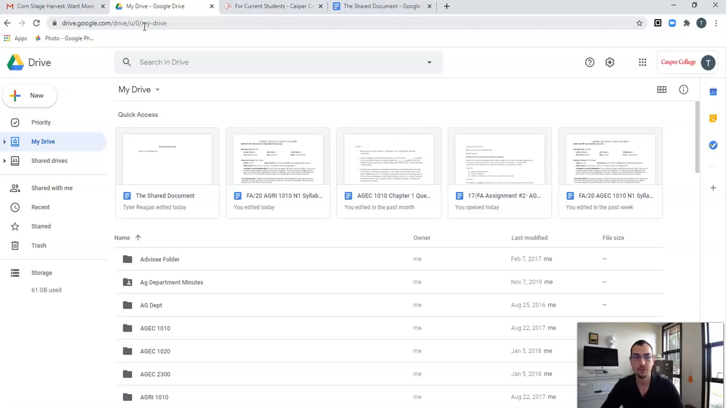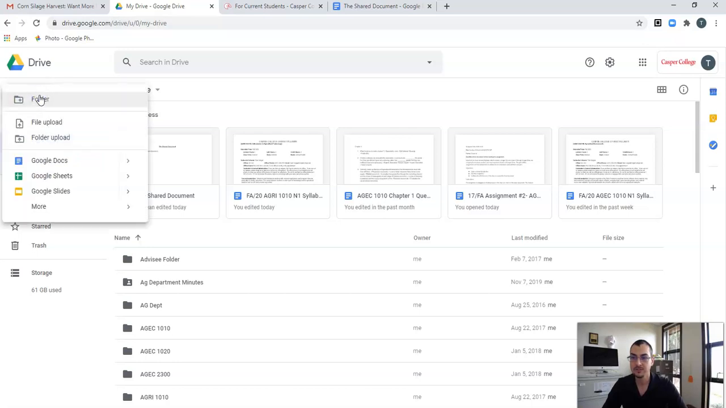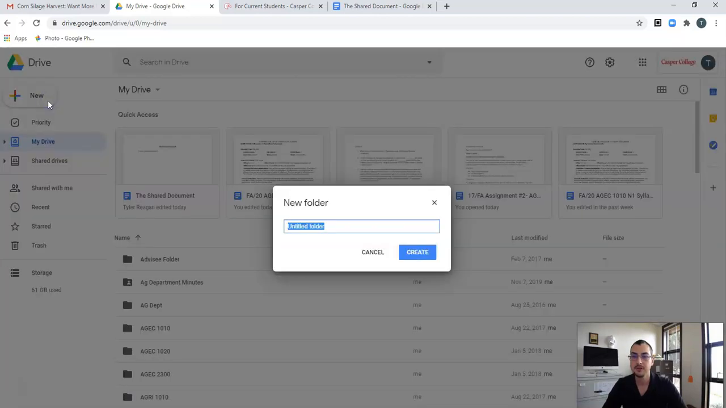So now that we're in Google Drive, and I've shown you a couple of the different things about Google Drive, for this week I need you to make a folder and then create a Word document and place it within that folder. So I am going to click on this New button right there, and I'm going to say Folder. Whenever I click on this new folder, what you need to call it is AGRI 1010 N1 dash last name, first name.